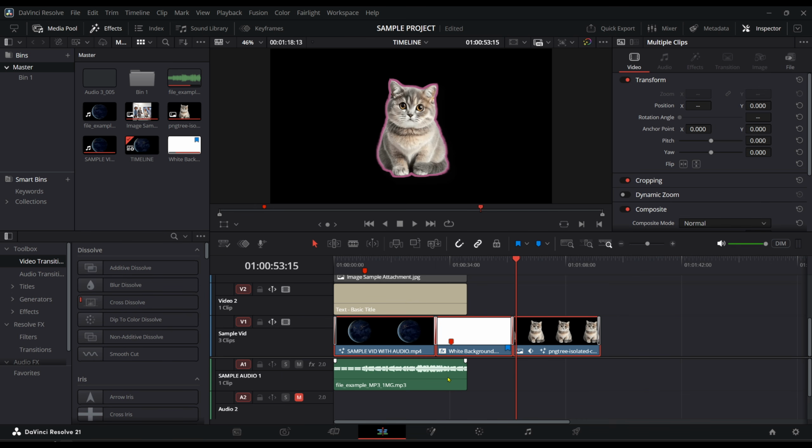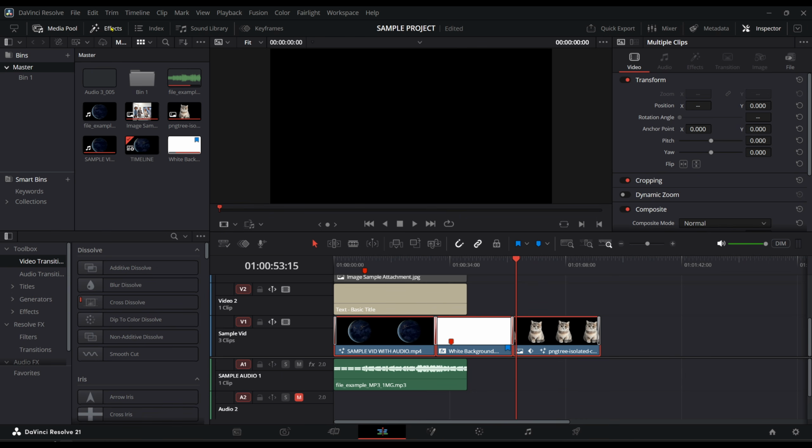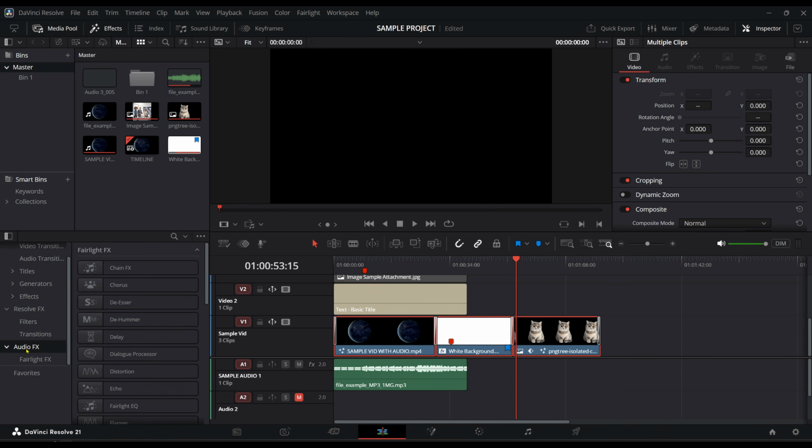To get started, go to the top left area of the interface and click on Effects. This will open the Effects tab where DaVinci Resolve groups together different tools that you can apply to your media. If you are new to the layout, take a second to notice that this panel contains several categories, so do not worry if it looks a little busy at first.